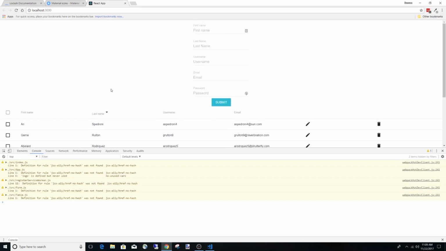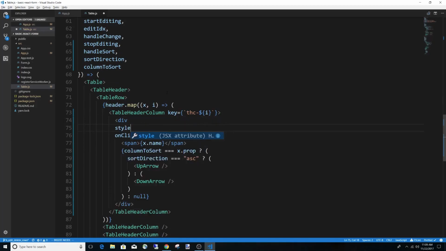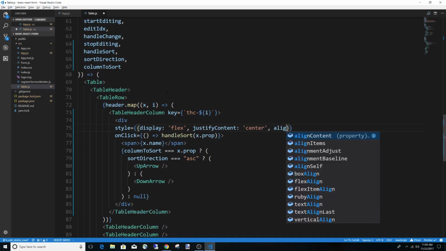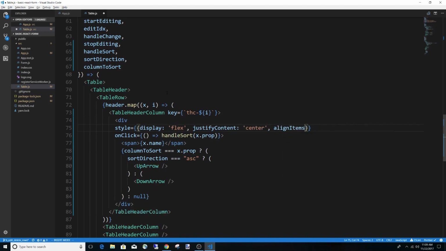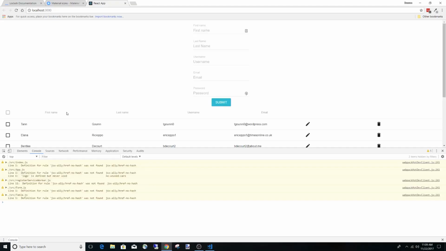Now, I'm sure some of you are cringing right now because this is off-center. So let's fix that real quick. And that's just a quick style change. So on our div, we're just going to say display flex. And we're going to say justify content center. And we're going to say align items center. And sure enough, now our arrow is much more aligned with that guy.